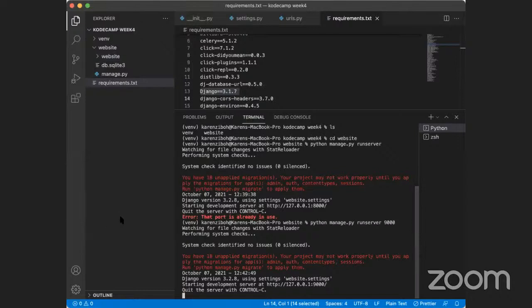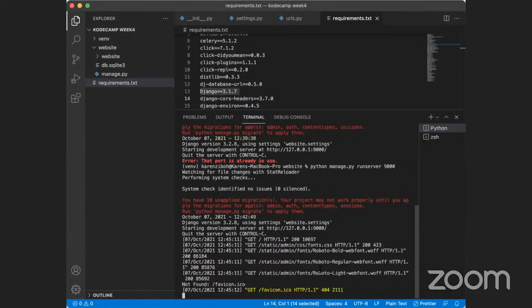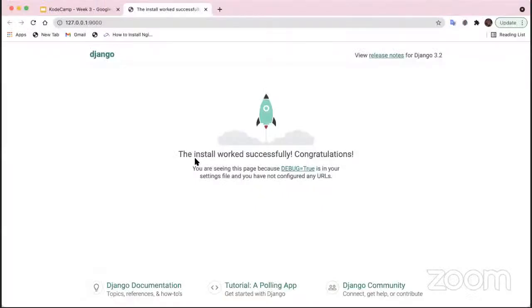Did any other person get the application running? If you get your application running and you click on the server link, like the link here where your server is running, you should see a page like this. Give me a second. You should see a page like this.